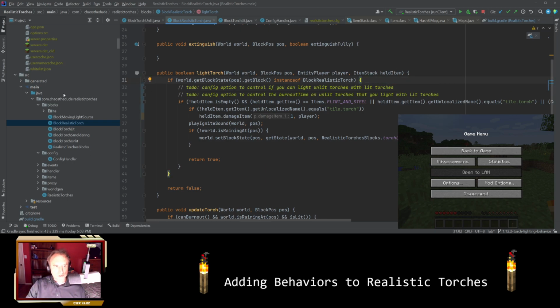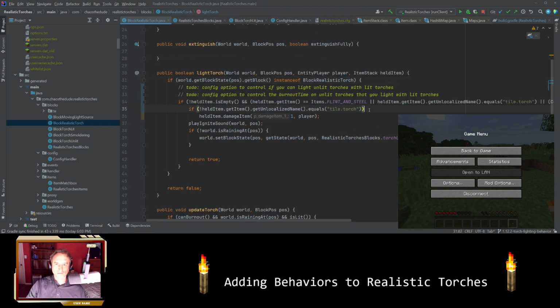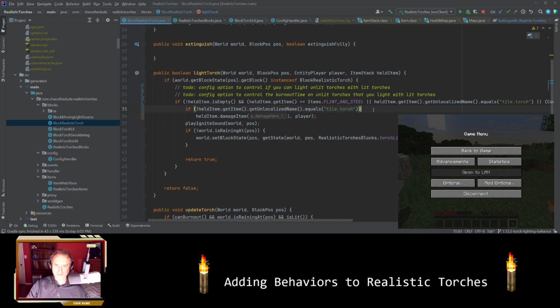Realistic torches items. It's got to be here somewhere. It's got to be blocks. There is a realistic torches blocks. Okay, cool. There has to be a better way to do it than that. There's got to be a torch block. I better make sure.